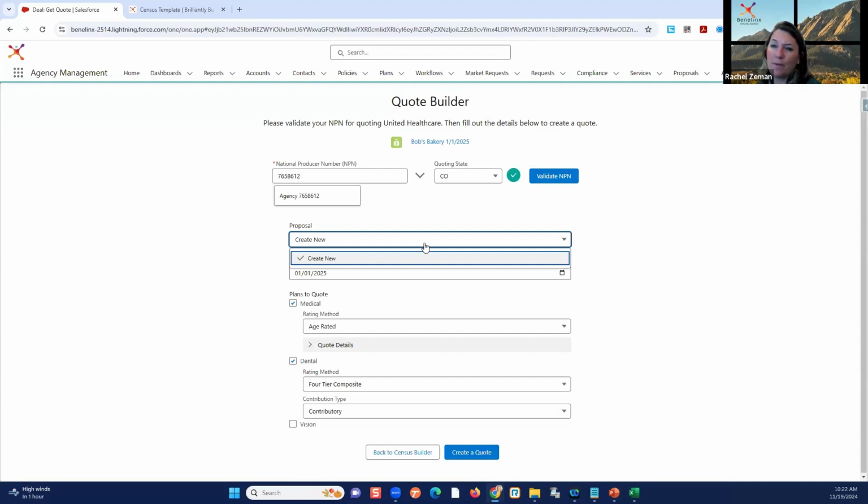Here's where I told you we're going to be able to decide what we're going to quote. I show this to folks because right now the only option is create new, but coming very soon, we're going to be able to go back to an old proposal. Based on feedback, folks were like, gosh, if I create a proposal, get a quote, and forgot something, I have to go back and start all over. So we're going to allow you to go back and grab an old proposal so you don't have to start from scratch. Not yet, but coming soon.